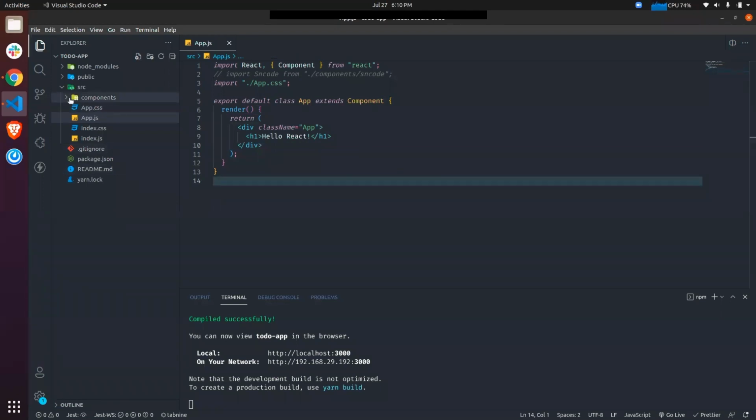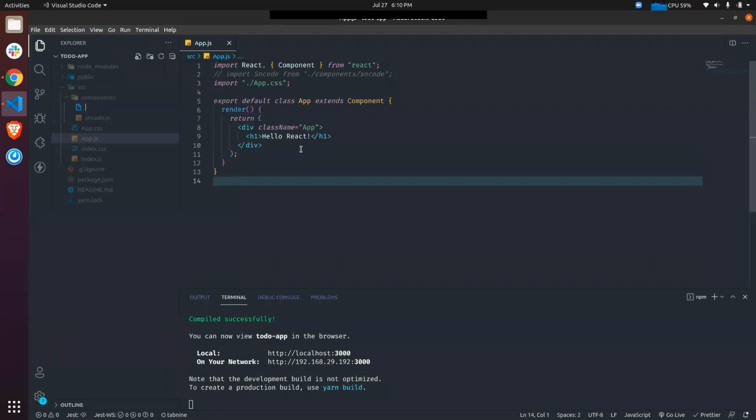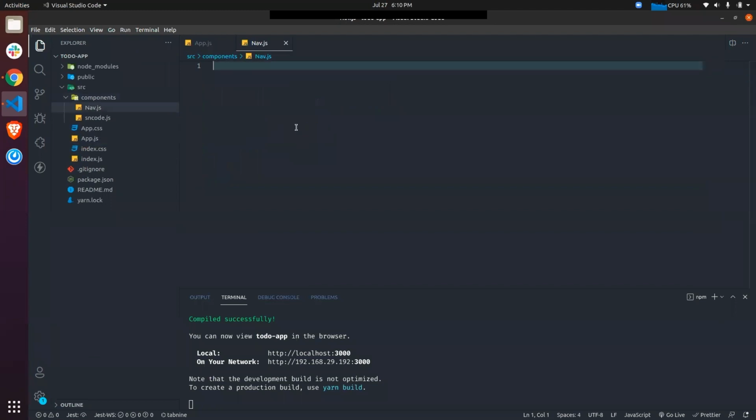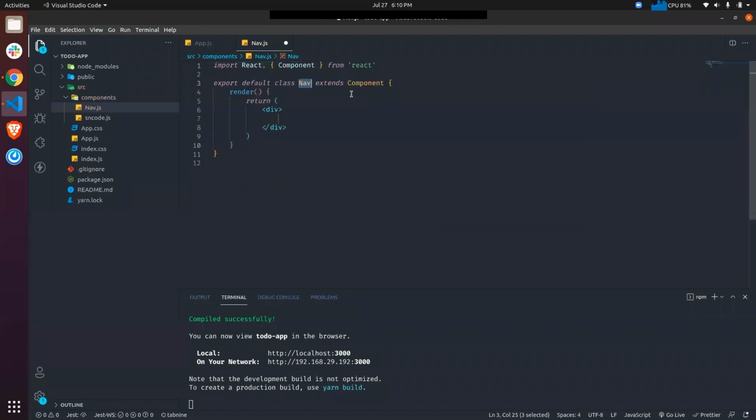So what I have done here is that in the source folder I have created a folder called components to distinguish between all my other files. So in this components folder, I'll create a file called nav.js, let's say. It will be a class based component, so I'll write rcc, and I'll get the code for my React class based component.